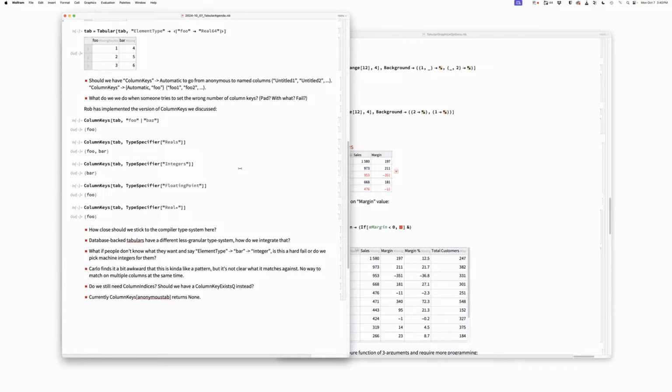Yep. Okay, can I just understand? Wait a minute. What are the separate things we have to do here? The first thing is the type system, right?